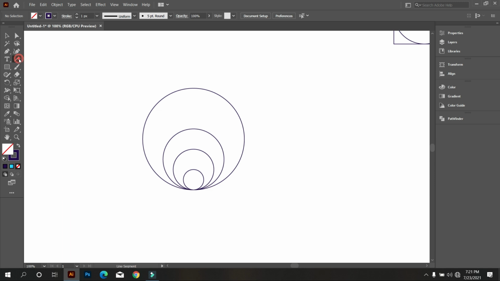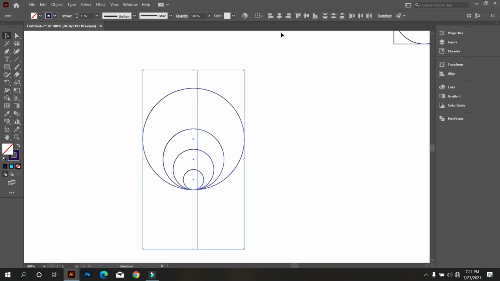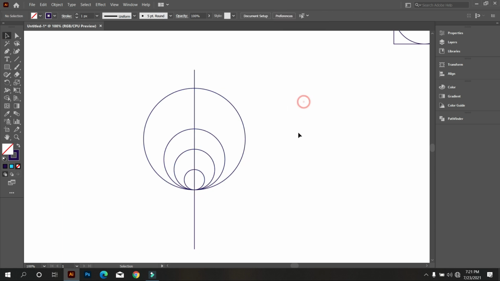Take the line segment tool and draw a line. Make the line go through the center of the circle. Again take the line segment tool and draw a line like that. Do this for every circle.